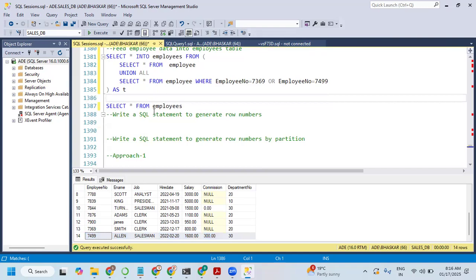Now let me take a situation here. I have 14 rows and I wanted to generate the row number. Write a SQL statement to generate row numbers.